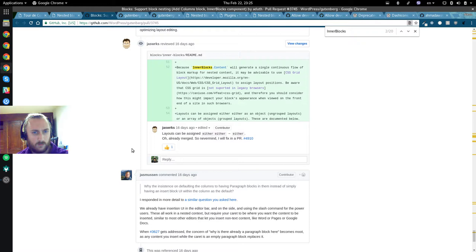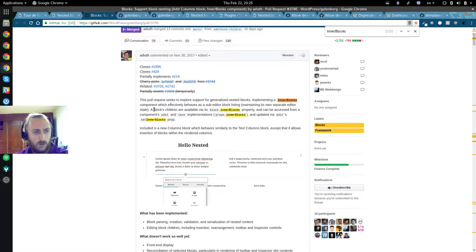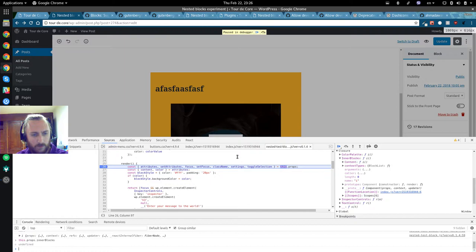I'm sure that's super interesting, but I am trying to understand what happened, because from the original description, it says that block's children are available via its block.innerBlocks property and can be accessed from a component's edit and save implementations, props.innerBlocks, and updated via edit's setInnerBlocks prop. Okay, well, we don't have setInnerBlocks. Props, not here. Not here either. So yeah, something's amiss here.